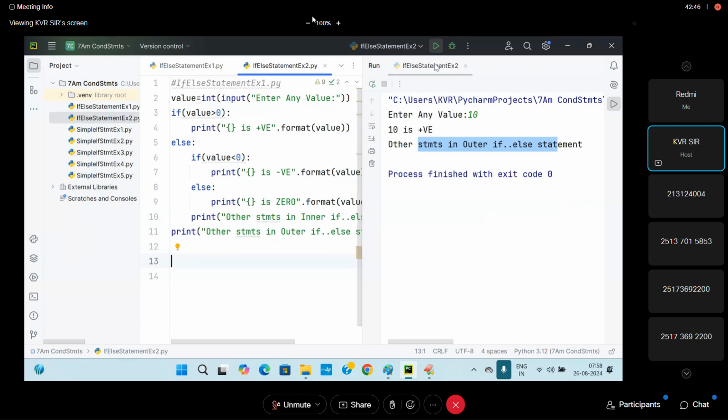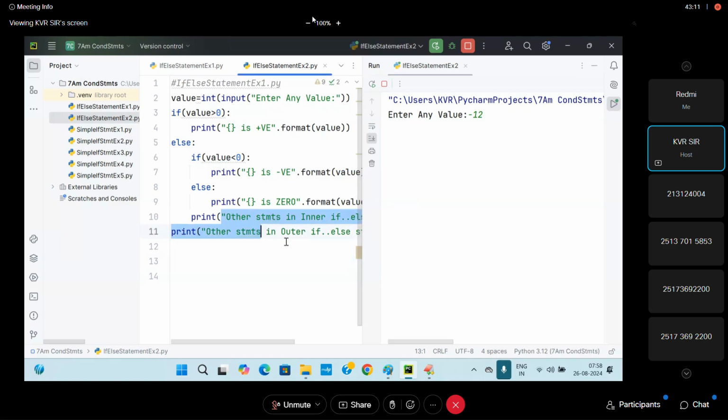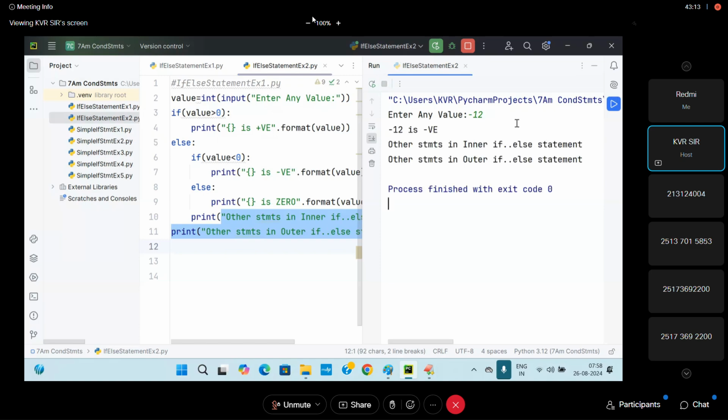That is the drawback. Say a negative value, minus 12. This is false. Coming to line number 5, line number 6, minus 12 less than 0, it will print line number 7. After 7 is printed, it will come to the other statements in the inner if else only. And after that, it will go to the other statements in the program also. So that time you'll get both the other statements.